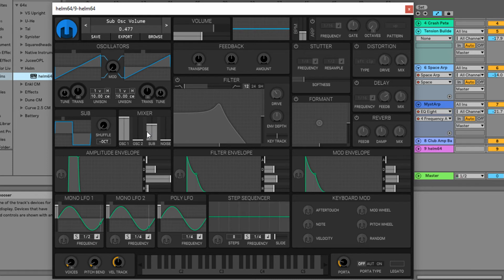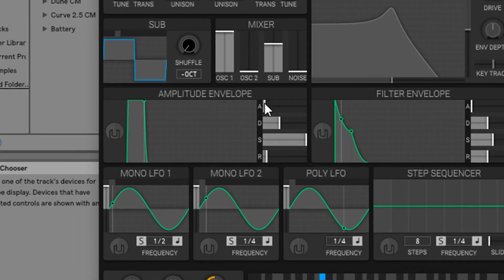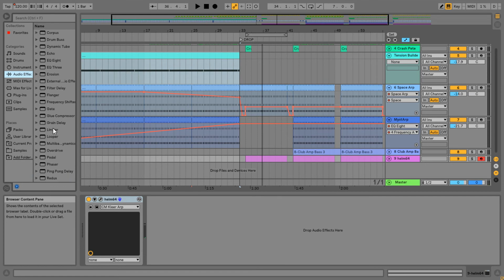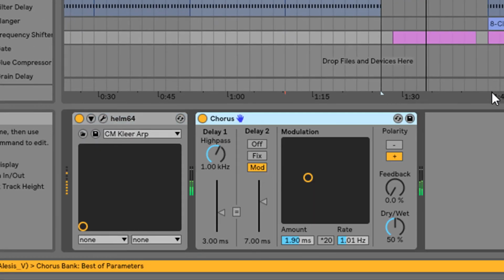Right, so now that we have a basic sound, we want to sculpt its swelling movement by introducing some attack on the volume envelope. Just under 500 milliseconds sounds about right. And that's it for the synthesizer, but let's just finish it off by adding a stock standard chorus effect to give it some width.